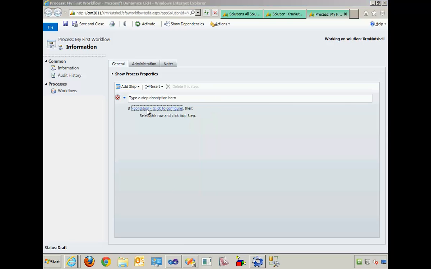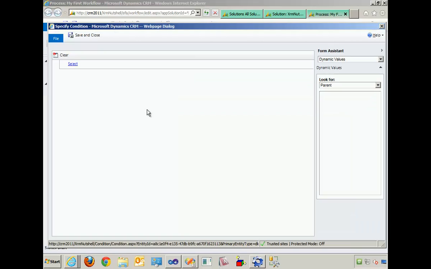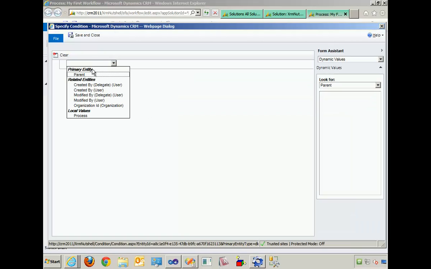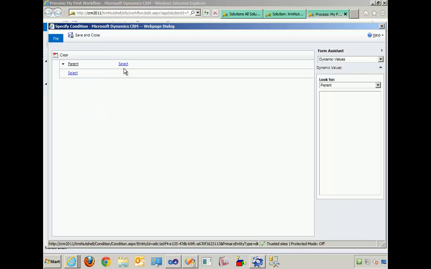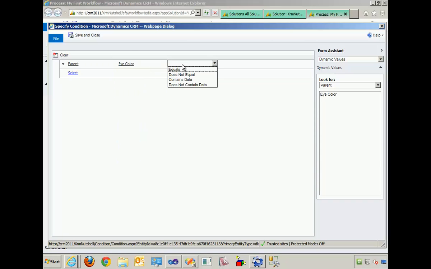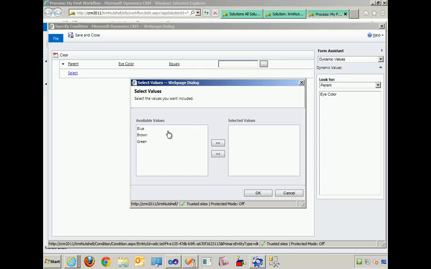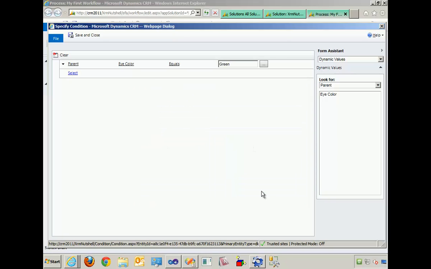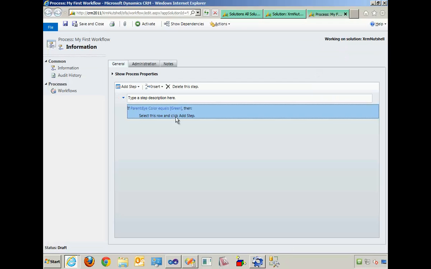And I'll say, if the record that was just created has a, let's say, eye color of green. So that's my condition, so I'll save and close that.